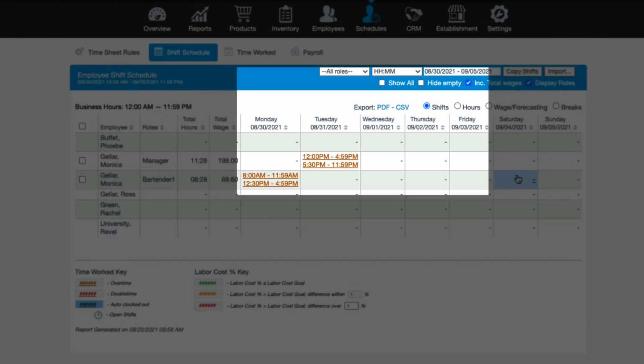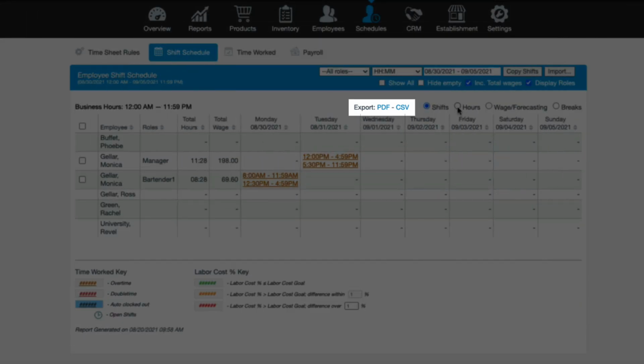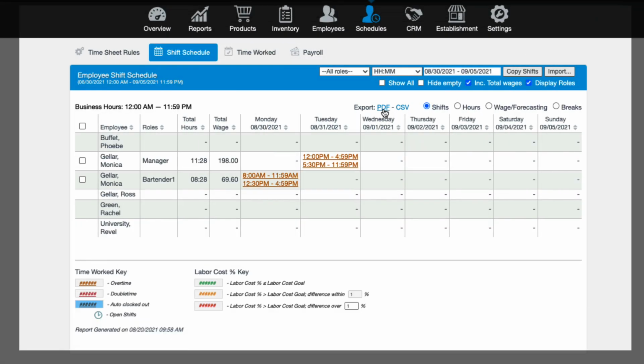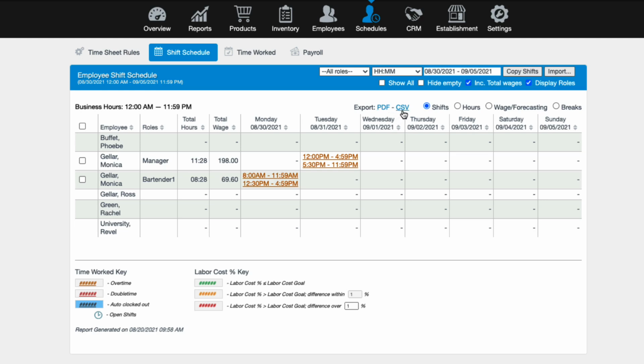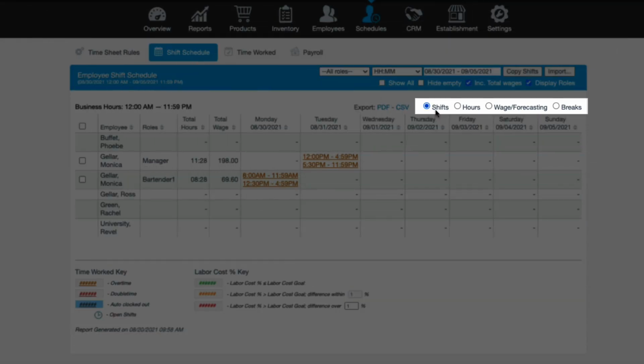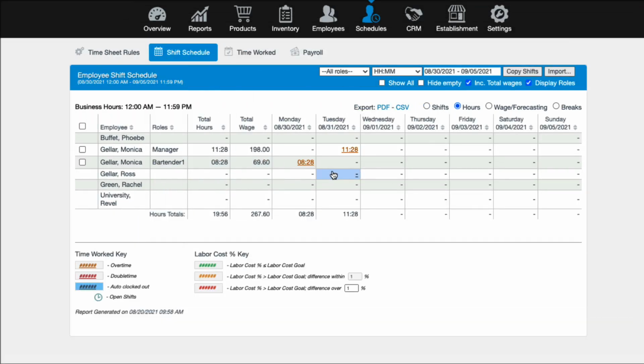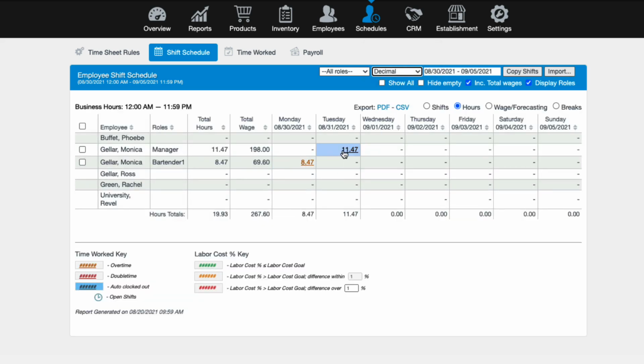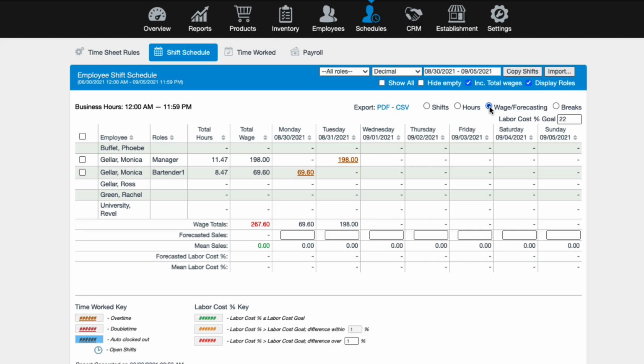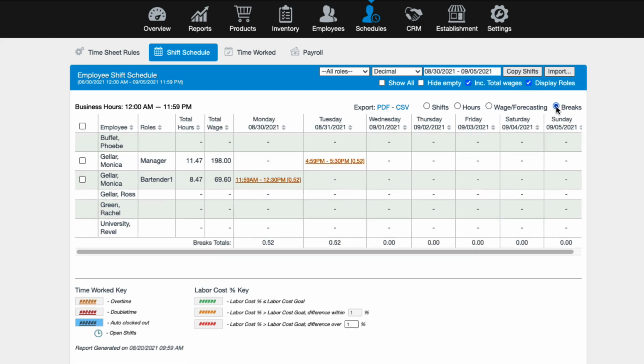Or you can print a copy of your schedule by clicking on the PDF or CSV options. Additionally, you can change the view of your schedule. The default is shifts. However, you can choose to view the schedule in hours to see how many hours each employee is scheduled each day, or you can choose to view the schedule using the wage and forecasting option. The last option here gives you the ability to see break information, including when and for how long a break or lunch is scheduled.